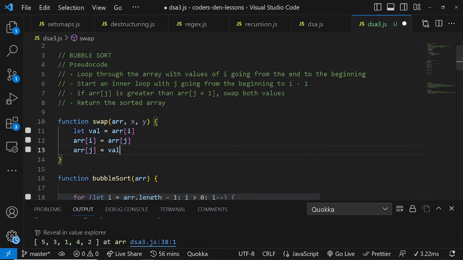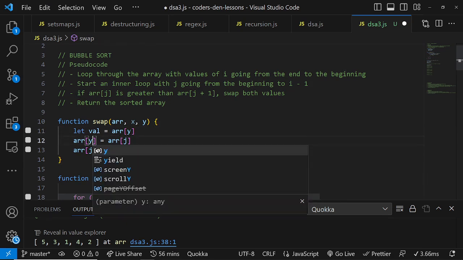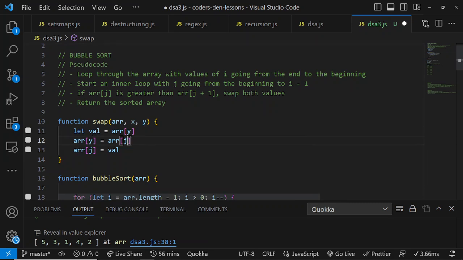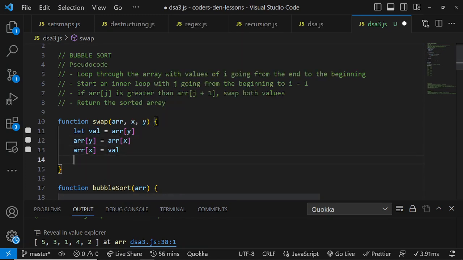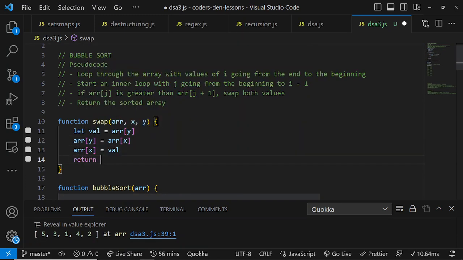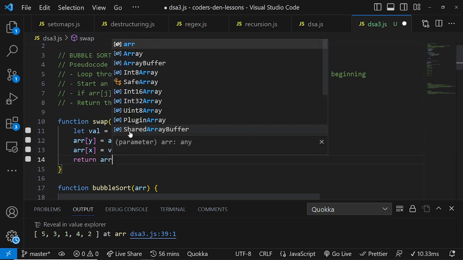Okay, so value this will be y, I think. Any of them, sure. So anywhere we see i, we put y, and anywhere we see j, we put x. Okay, so at the end of the day, return array.